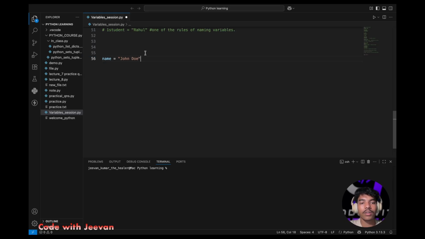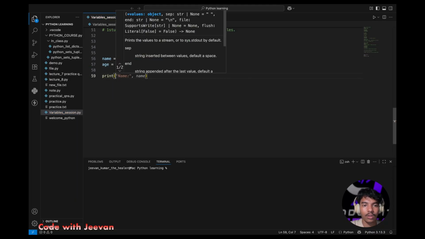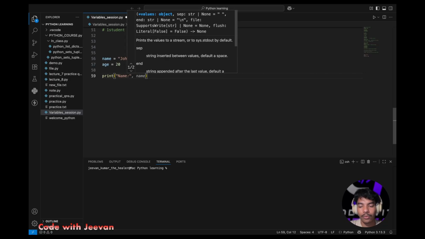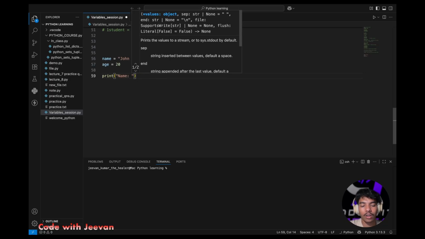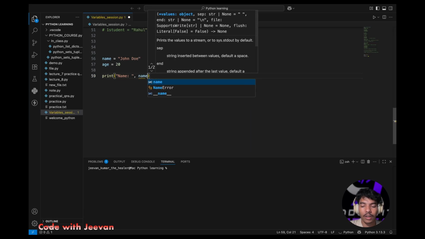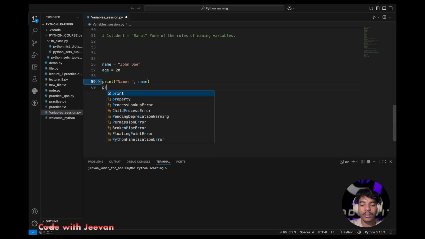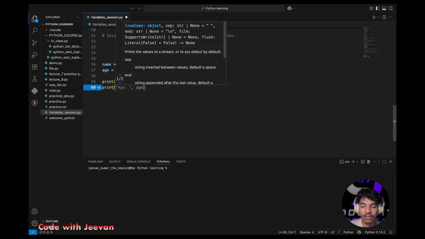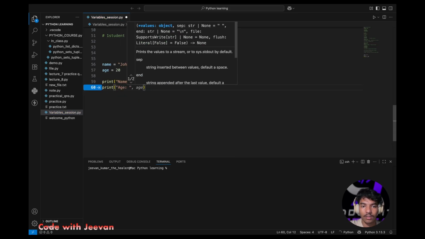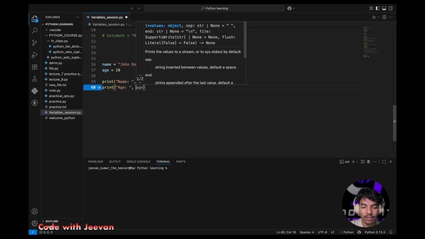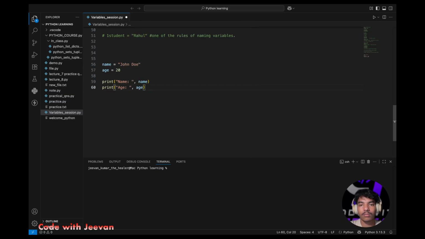So this is the string value I'm assigning to the variable named name. John Doe is a student name and his age, let us assume, is 20. Now let us print both. This is the prompt. If we want, we can give it, or if we don't want to, we can also avoid the prompt. Simply we have to give name here, and the same for age. Both are done.